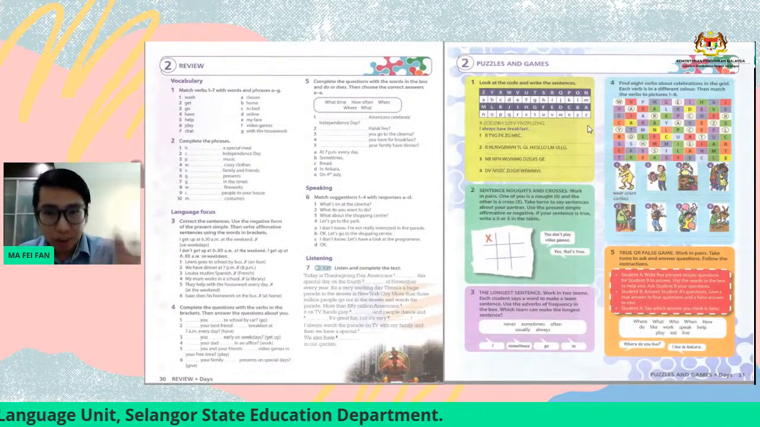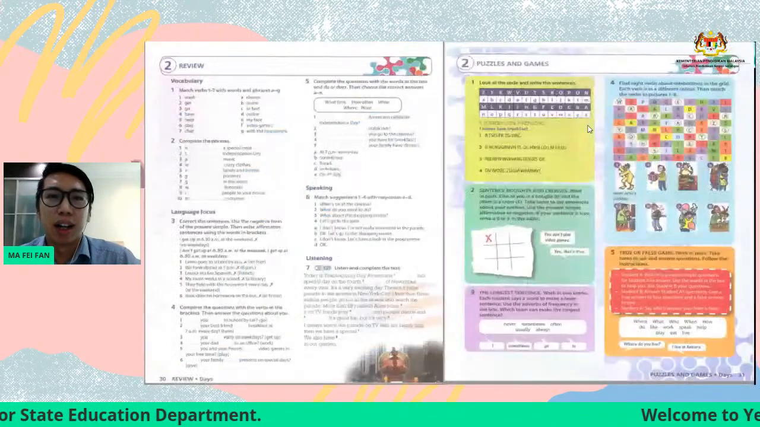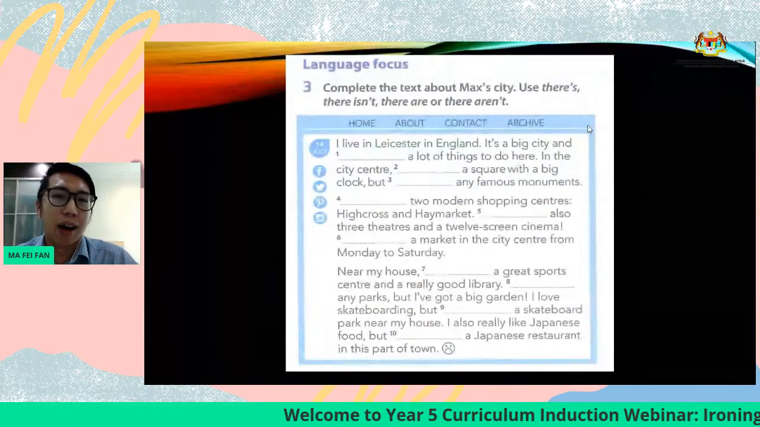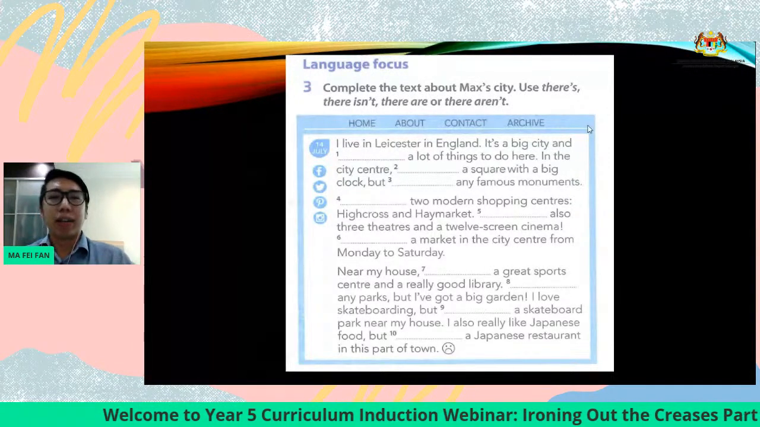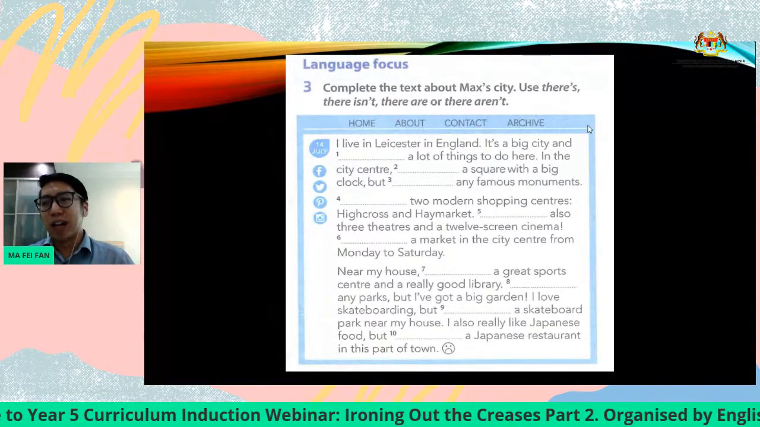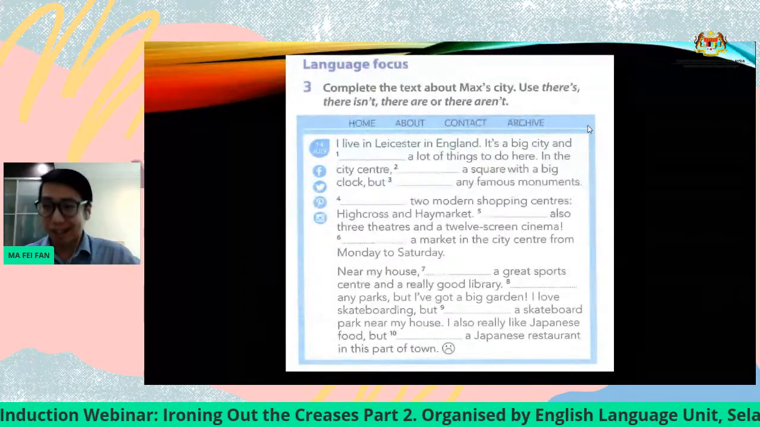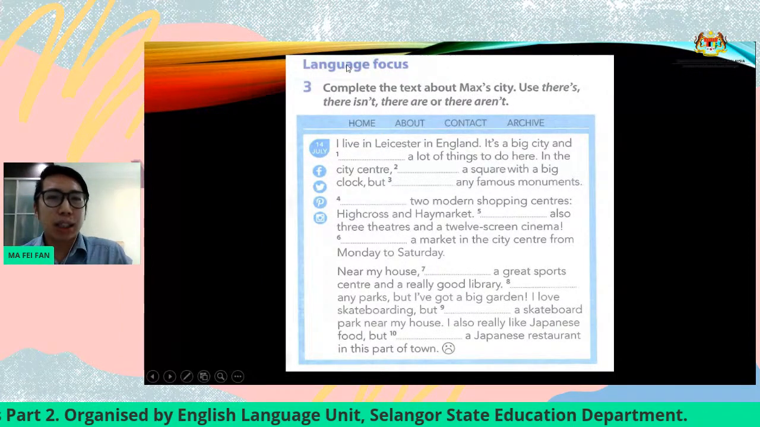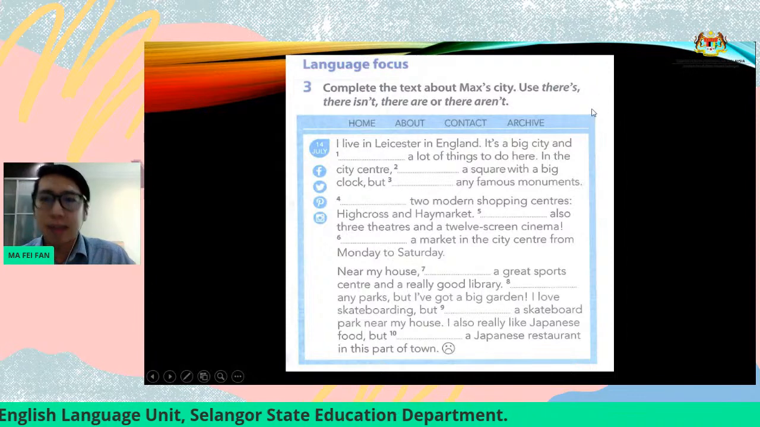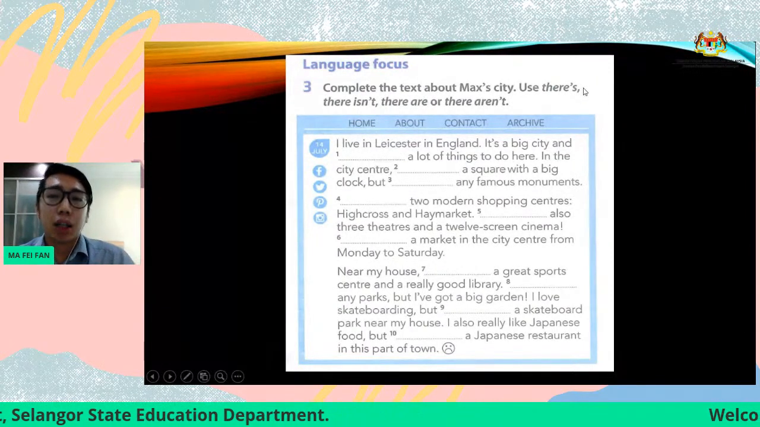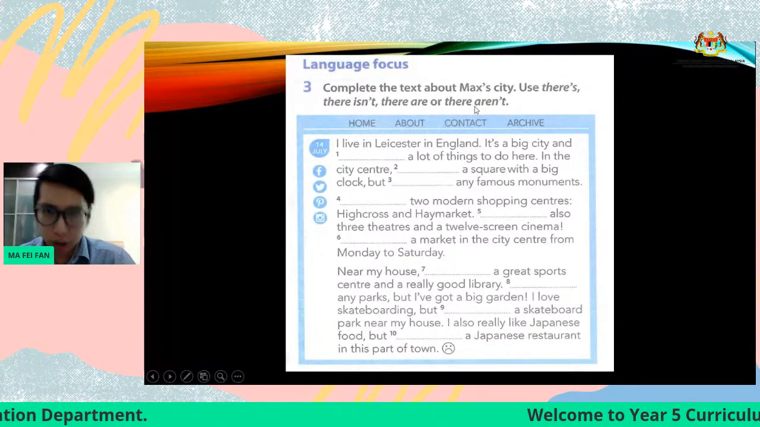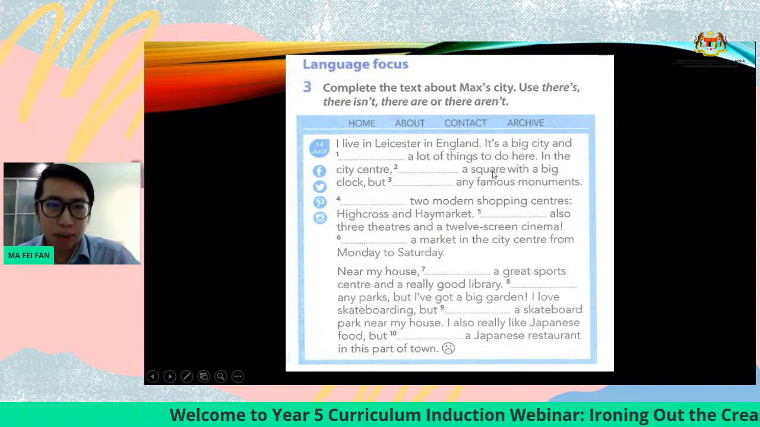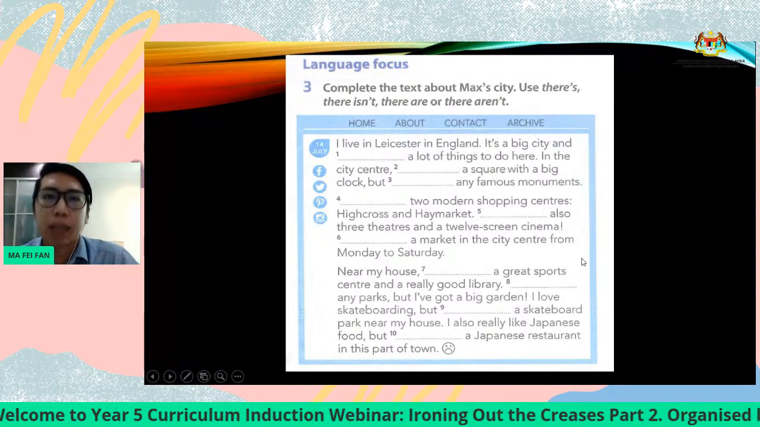Yeah, and this is the same section for Unit 2. So, okay, I enlarge some of the chosen language focus for you to look at, so that you know how convenient it is for you to carry out your language awareness lessons based on the materials and the resources available. So for this particular activity, for your language focus, we can practice the use of there's, there isn't, there are, or there aren't. Or maybe you can incorporate writing skills in this particular activity.